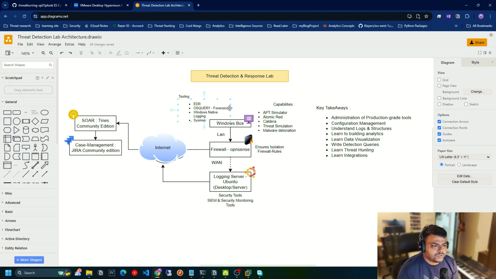So we can see that there are three boxes, and we'll be using VMware, and there will be a lot of security tools that we'll be installing on this Windows box. We'll be using the firewall to isolate the network and also control the containment of the malware, right? Because there will be a lot of malicious use cases and samples that we will be running on this Windows virtual box, and they might try to escape or laterally move into other devices.